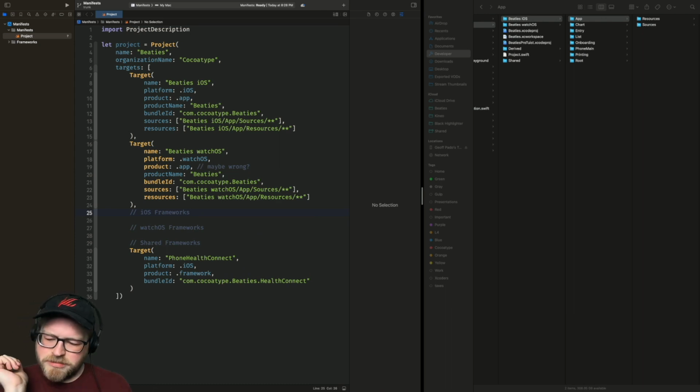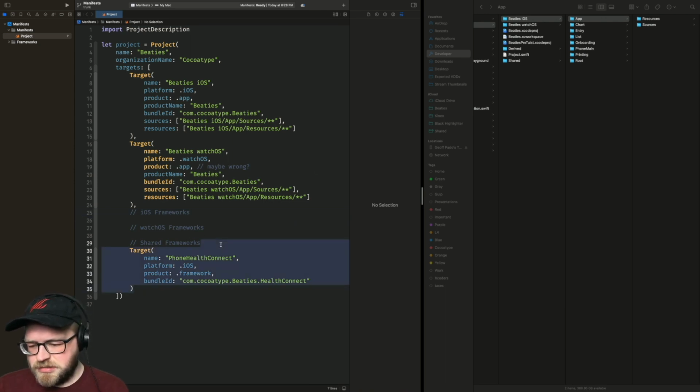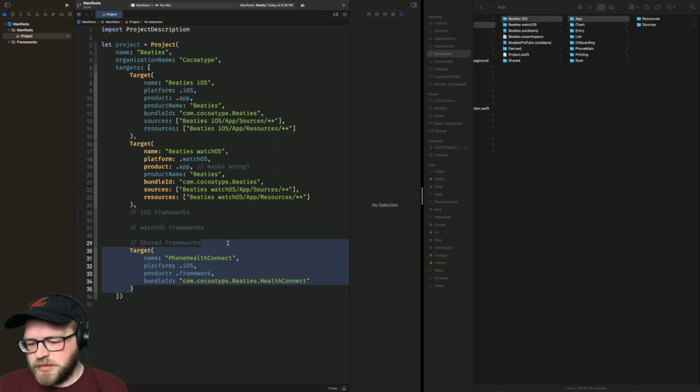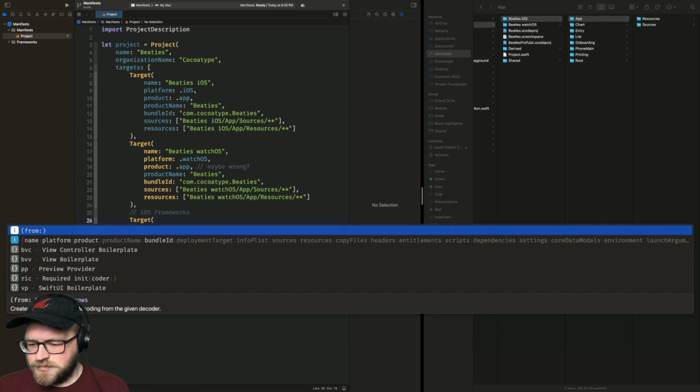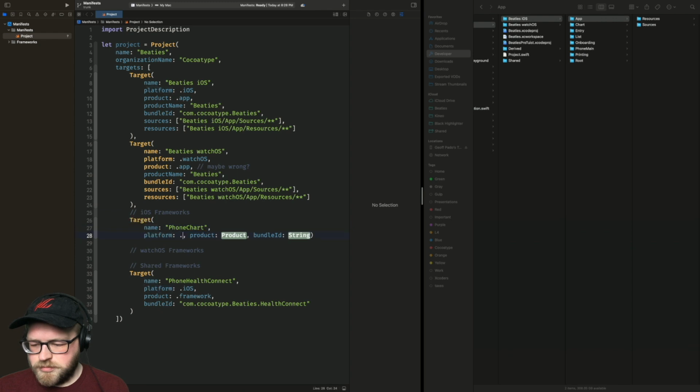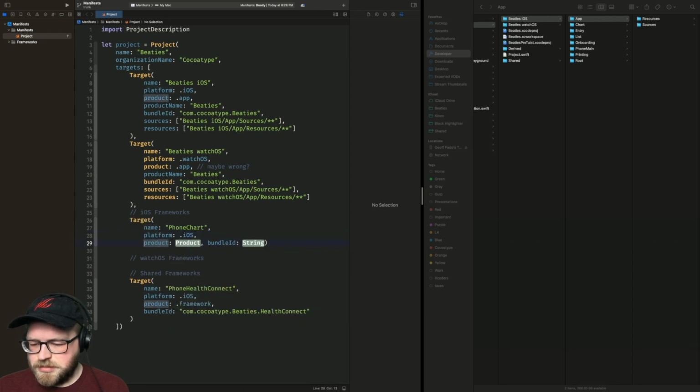I mean, I guess there aren't really shared frameworks because of the fact that Tuist can't handle shared frameworks. So maybe I just... Yeah, let's just put them all together. Okay. Well, no. We'll tackle this one folder at a time. Phone chart. iOS. Framework.